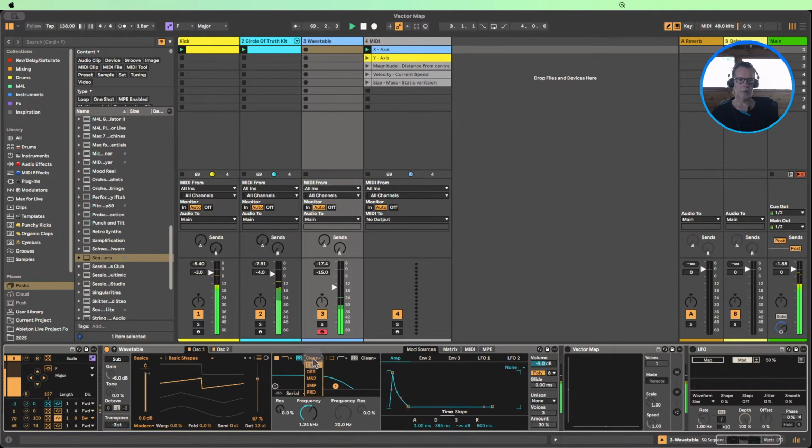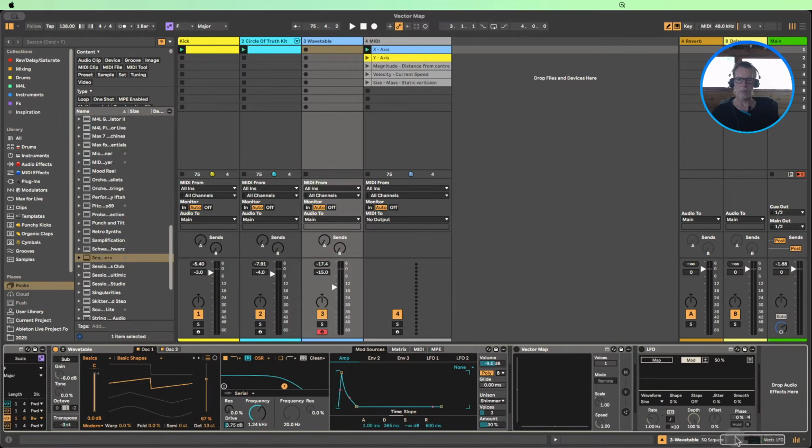Okay, let's also turn on one of the filter types, have a little bit of drive. Maybe also a bit of shimmer. Okay, sounding good. Right, so we've got a basic, nice kind of sequenced wavetable synth.